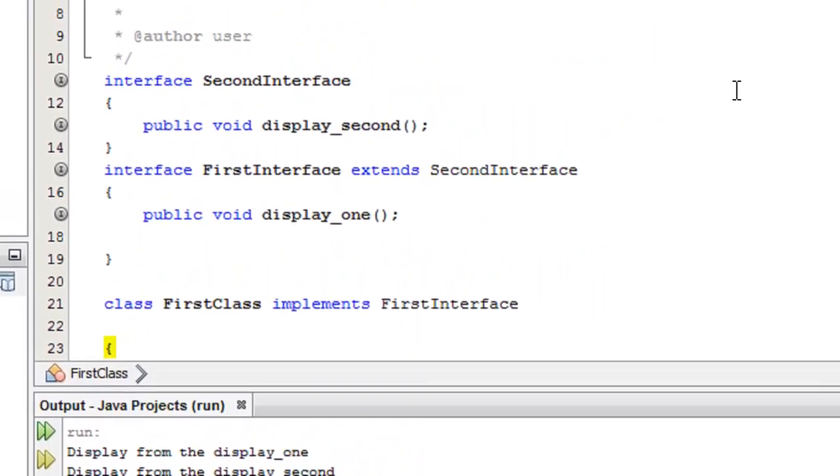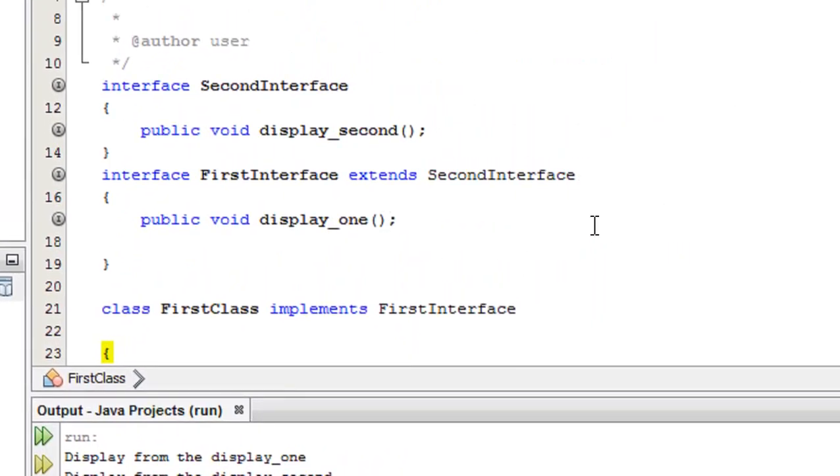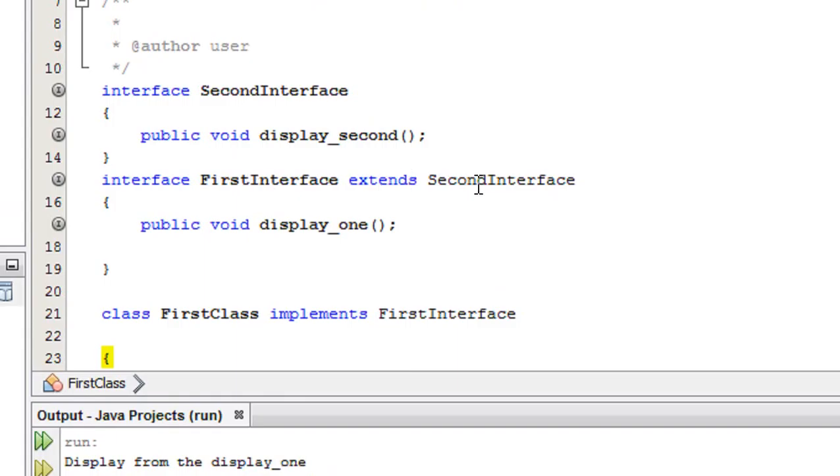Guys, this is how an interface can extend another interface. Here there are two interfaces, FirstInterface and SecondInterface. You can see the first interface actually extends the second interface.